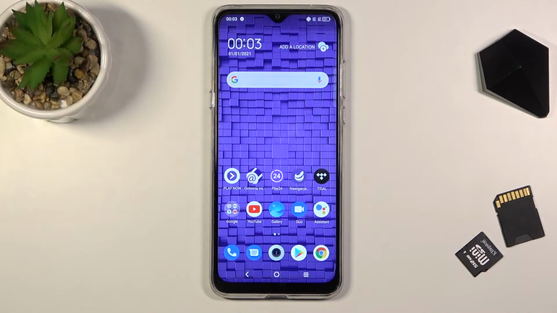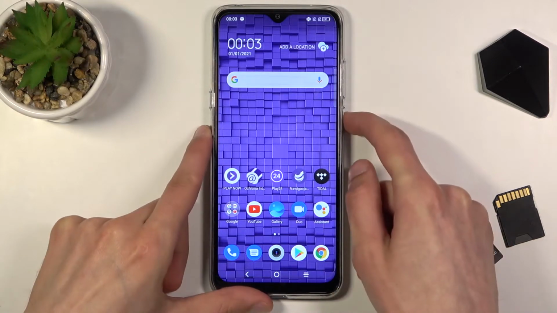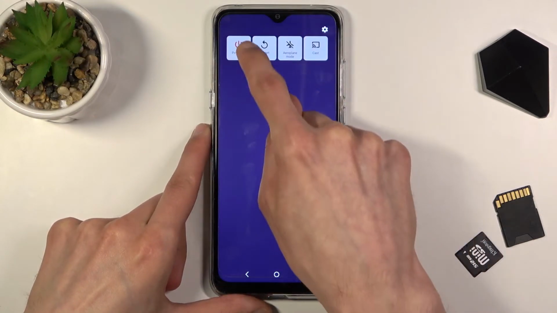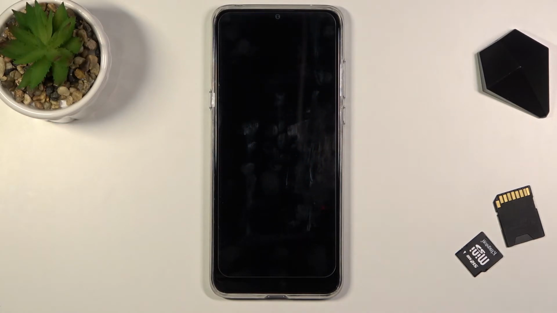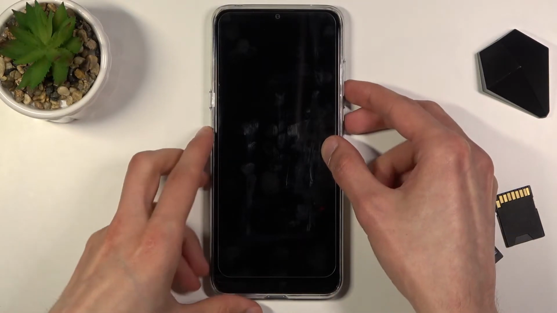Welcome. In front of me is a TCL 20SE, and today I'll show you how to boot the device into boot mode. So to get started, hold power key, select power off, and once the device turns off, you want to hold power key and volume down. So now that it's off, let's hold power key, volume down.